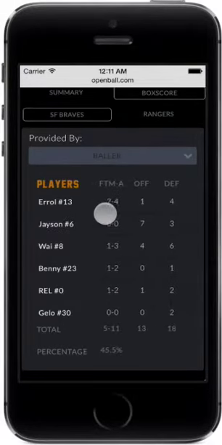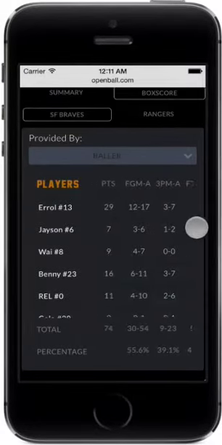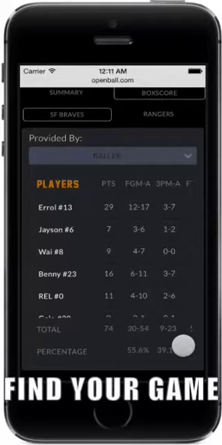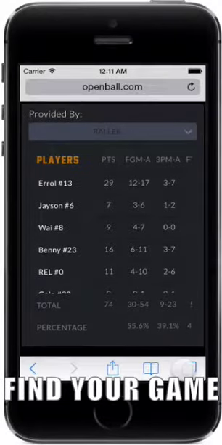So, players' performances will be recognized and help them to gain exposure to coaches of high schools and colleges. To input stat, first of all, you have to find your game.